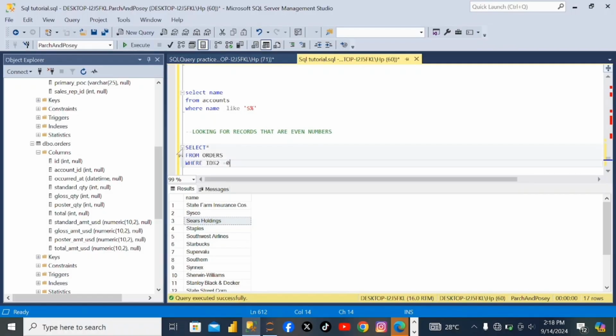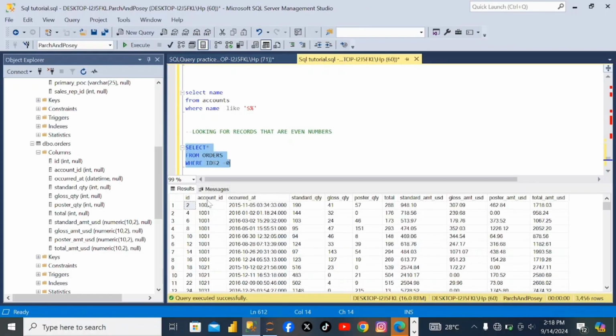So let's just run this query and see what we have. Okay, you can come over here and see the records that have even numbers. The ID numbers that are even are 2 and 4. These are even numbers, so it's going to filter out all the even numbers.